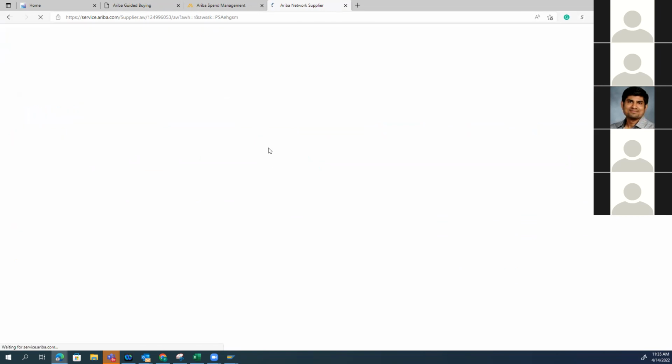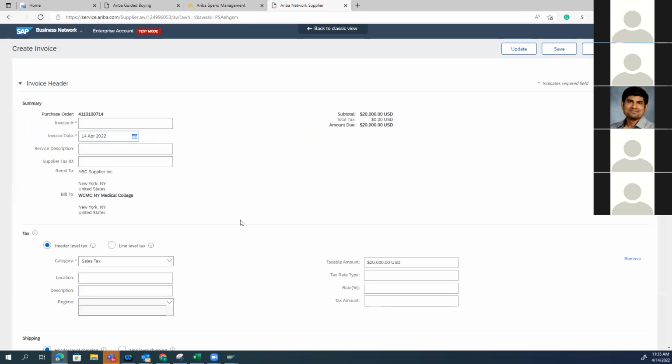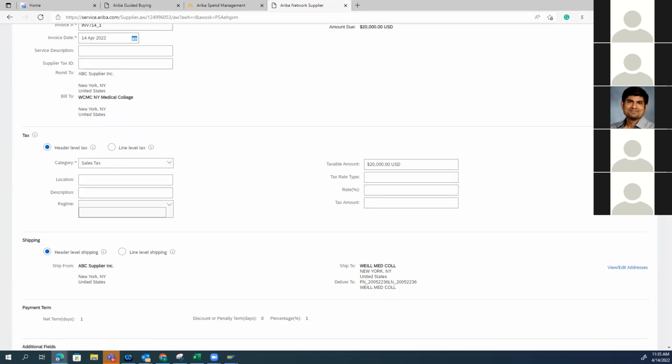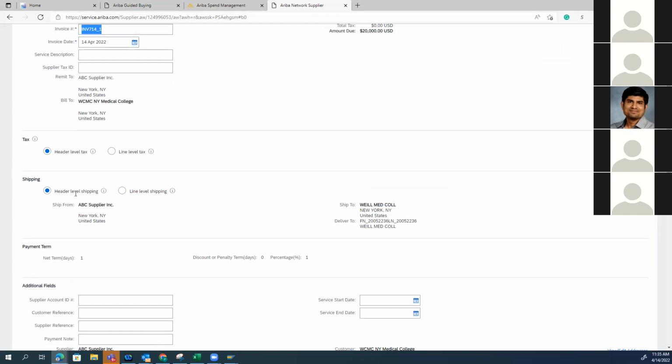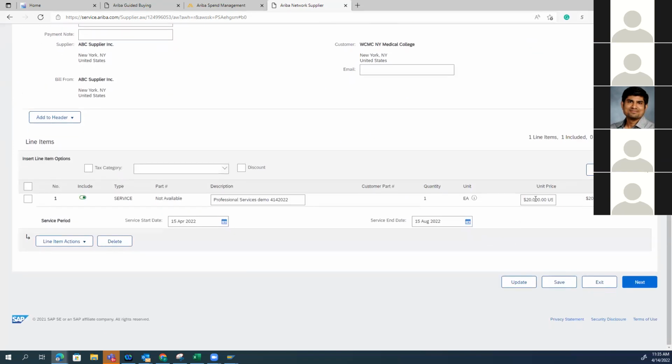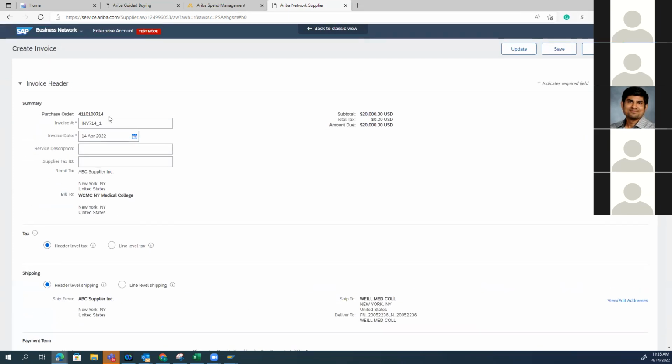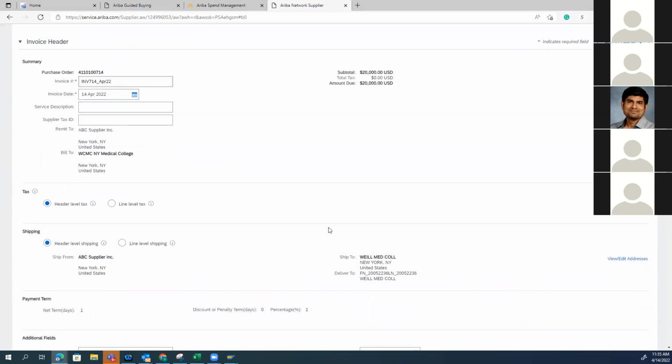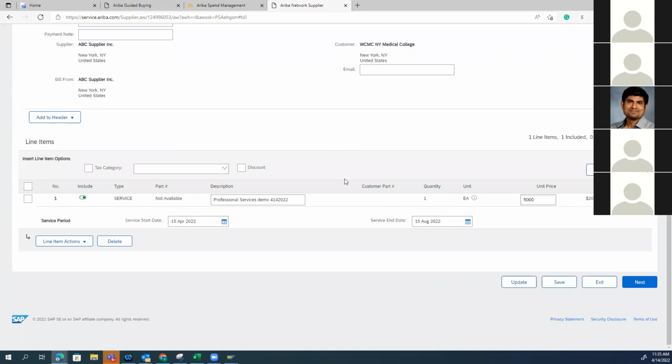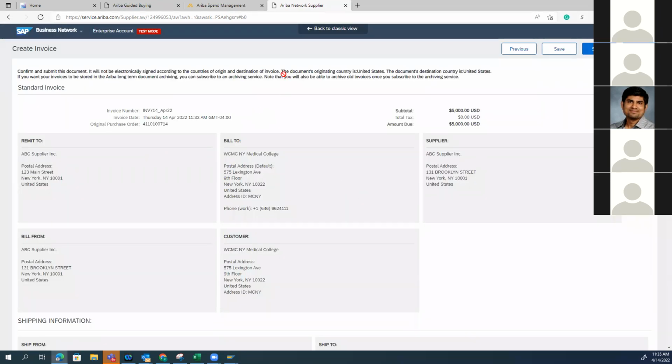They're creating an invoice. And this is a service. We said 4 months, each month is 5,000, right? So I'll say invoice 714, whatever information the supplier is going to enter. They are not going to tax us because we are tax exempt. So then they will be changing the invoice amount to 5,000 because this is just for April, right? Next. They submit the invoice, right?